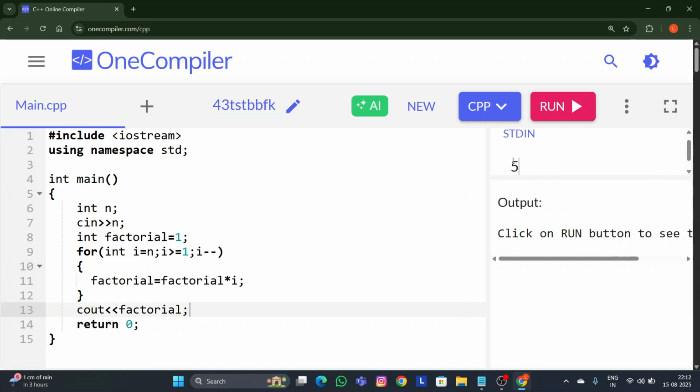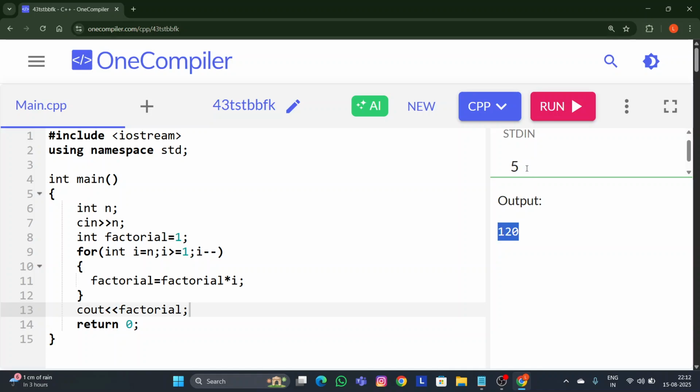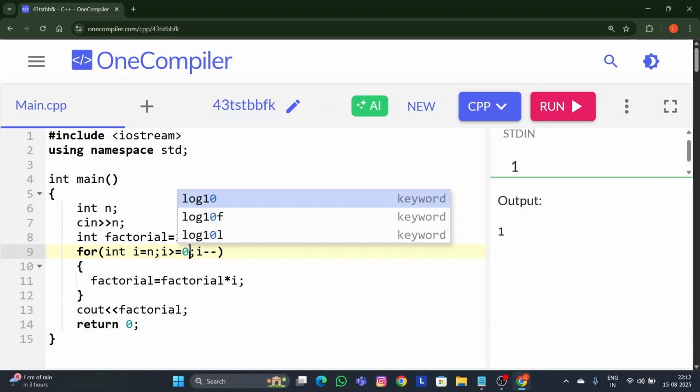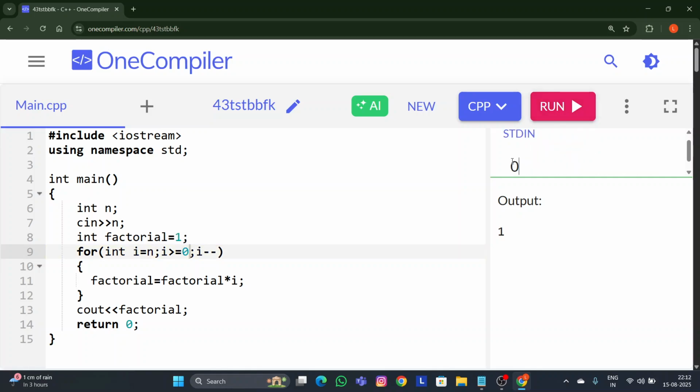So I am giving input as 5. Yes. The output is 120. If I give 1, it will return 1. Right? If I keep 0 here, 0. If I give 0 as input, then 1 will be the output. Sorry, what is the mistake?